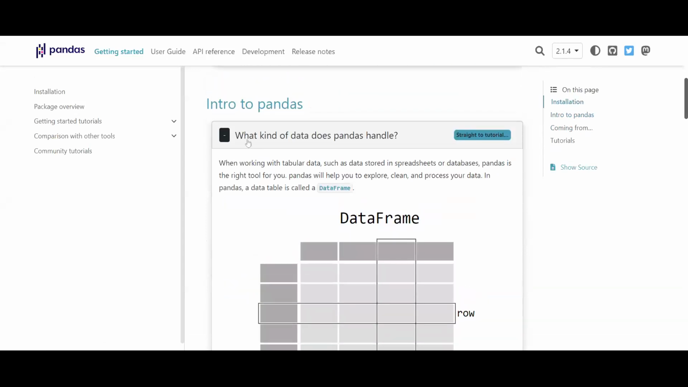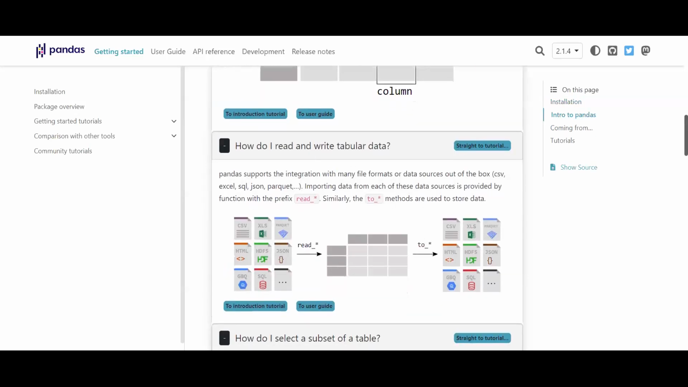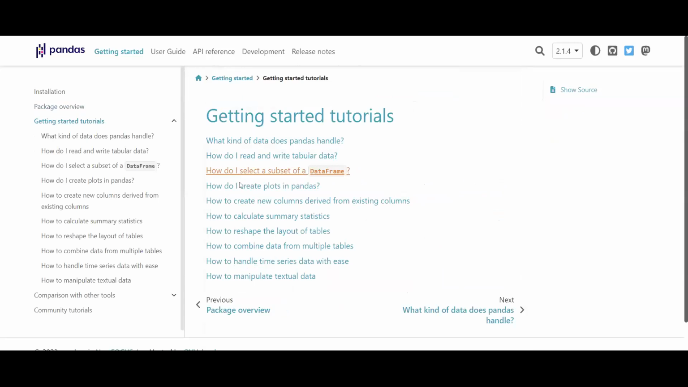But whenever you have any doubt, it's always preferable to refer to trusted websites, the official websites of that particular library. Even with Python, it's the preferable thing. If you refer to this, it's easy to understand. You'll be getting proper information here, and you'll also have getting-started tutorials for all these things.